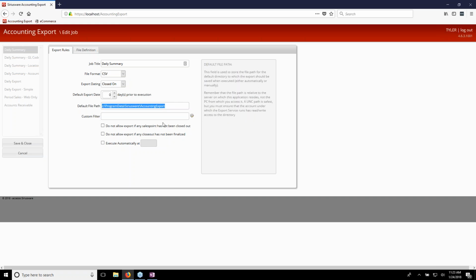The file location that you'd like to write this particular export to, and each export can go to a different location if needed. A custom filter option, which again, we'll talk about a little bit later. And then we have here some stops that will make it so the export will not execute if your sales points have not been closed out or if they've not been finalized. This allows you to make sure that all sales points and all information is included in each of the exports. And then you have the ability to execute at a particular time. So you can set the time to automatically export the information and write it to the file location.